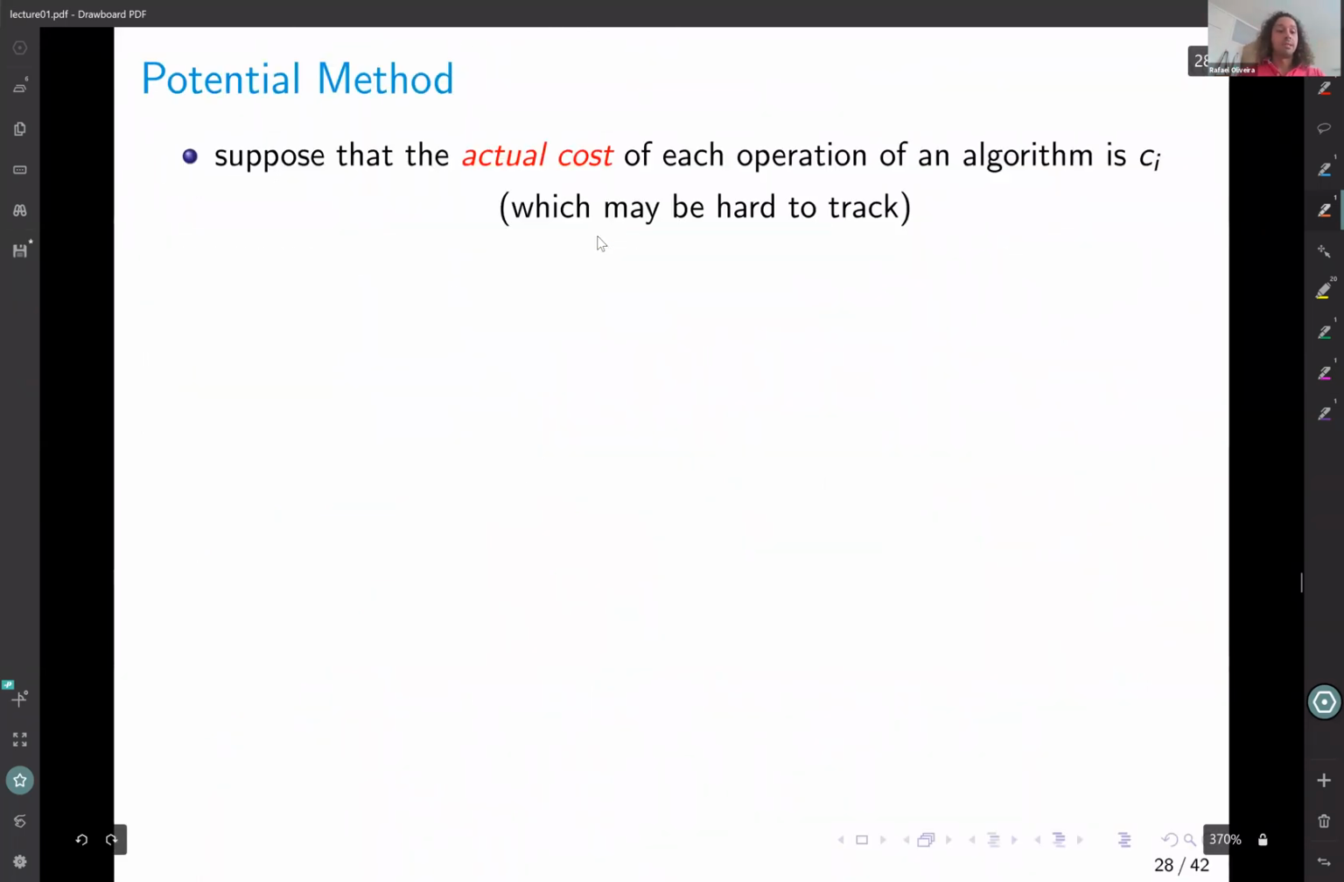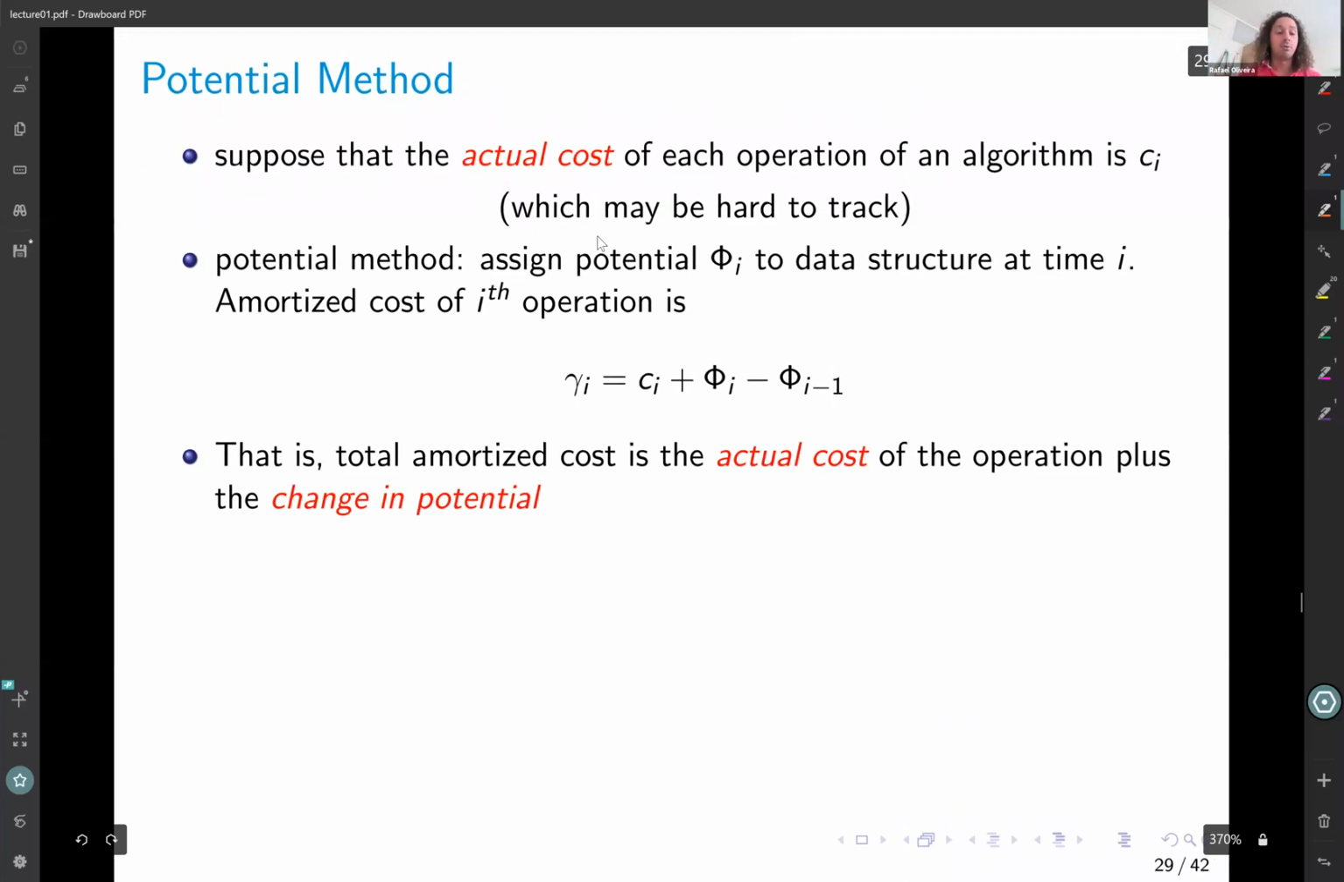All right, now let's talk about the potential method, which is the third one, the most powerful, and the one we're going to see tomorrow in our highlight. So suppose that the actual cost of the ith operation of an algorithm is c_i. You should ignore that this is not valid for this problem and just think of c_i as hard to track, the cost of the ith operation. Here we know, but in general we don't know how much the ith operation will take because the processes will be more complex. So then the potential method is the following.